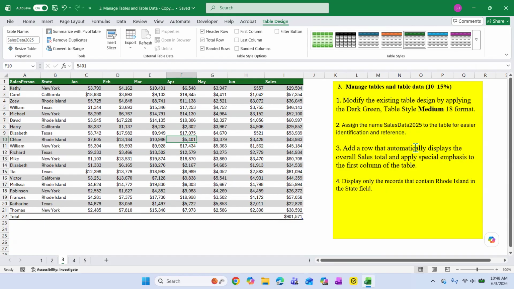Add a row that automatically displays the overall sales. See here, automatically displays the overall sales value. Automatically displayed. I don't have to add everything. So that is taken care of. Now what is this one? Special emphasis to the first column of the table.